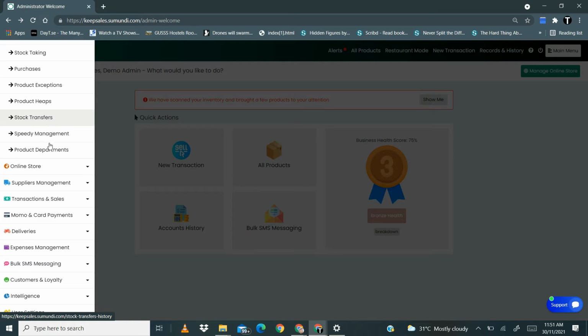Then we have speedy management. Speedy management allows you to make quick changes to your product quantity, your batch numbers, your product names, and your expiry date quickly and for a bulk number of items. So usually, instead of editing your products one by one when you detect maybe an issue, speedy management allows you to do all these changes in bulk.